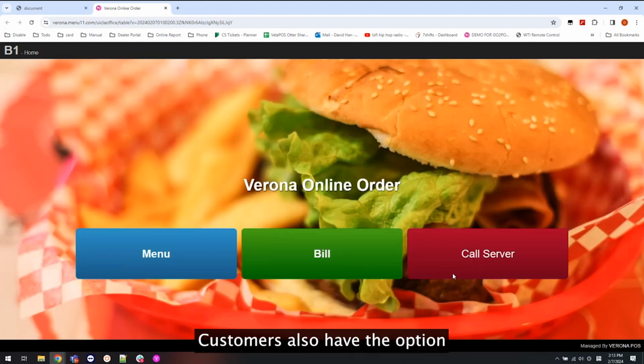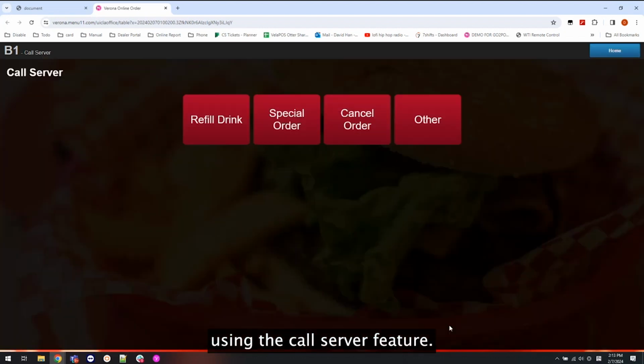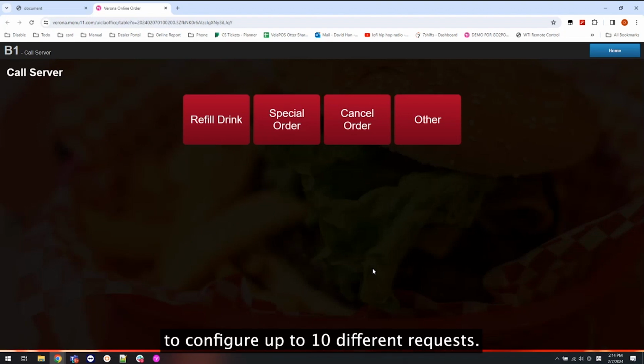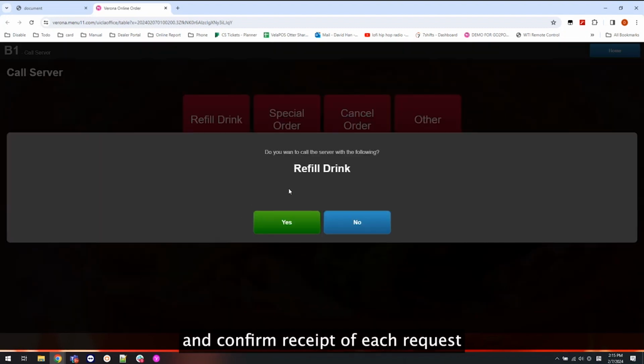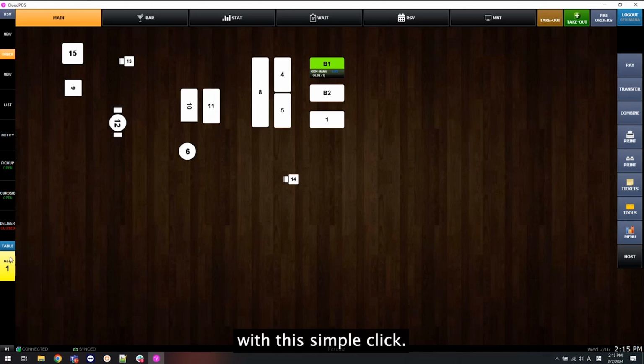Customers also have the option to request assistance from the server using the Call Server feature. This allows them to request various services without physically flagging down a server. The functionality of these request buttons can be customized by adjusting the settings on the POS system, with the option to configure up to 10 different requests. All requests initiated by the customer will appear on the POS system, allowing servers to acknowledge and confirm receipt of each request with a simple click.